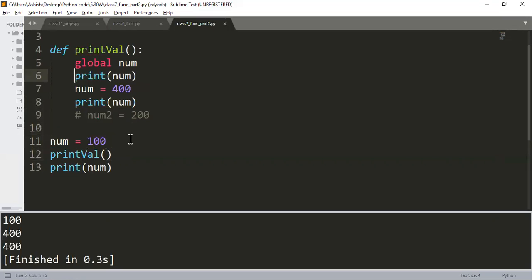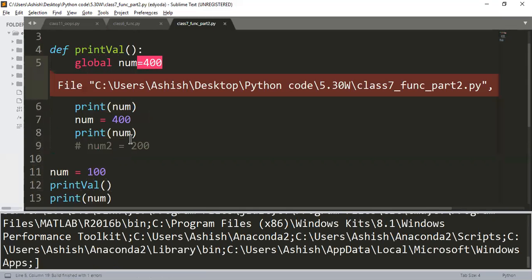Can we do something like global num equal to 400? No. Not at all allowed. So this is the only one point where you are actually defining something.